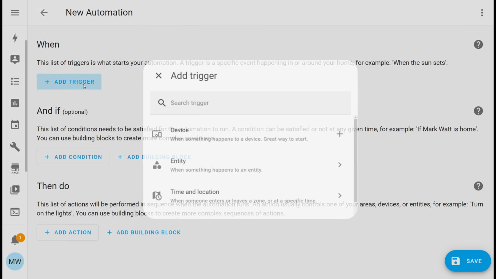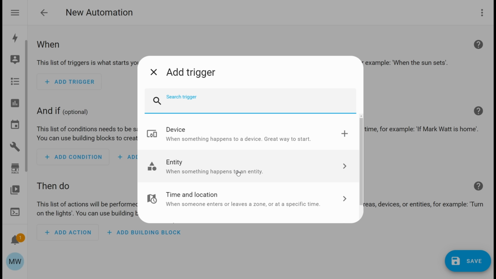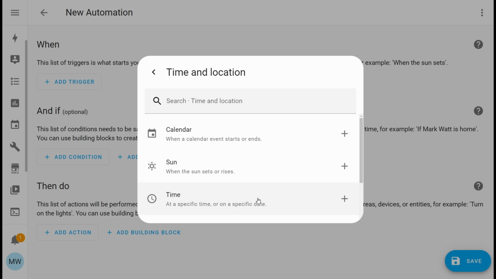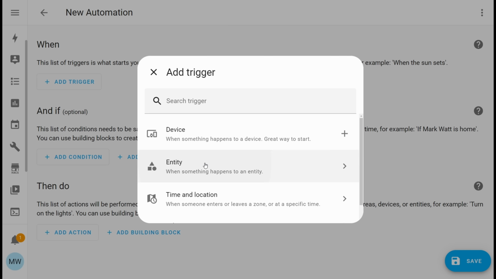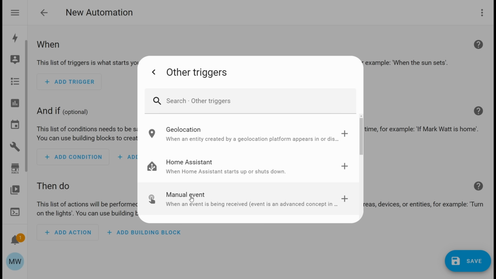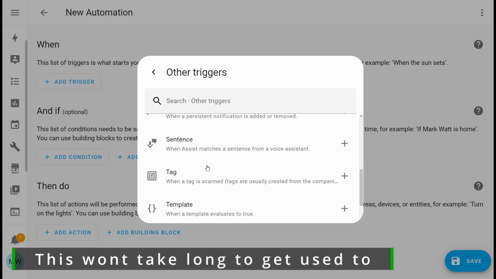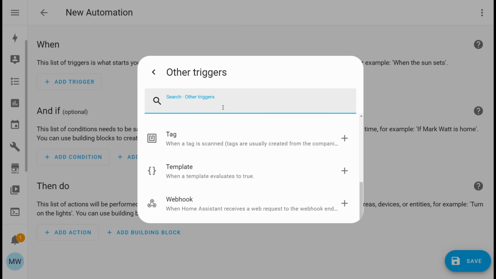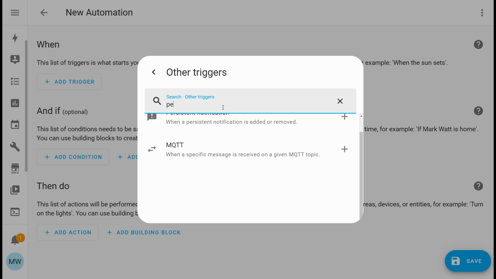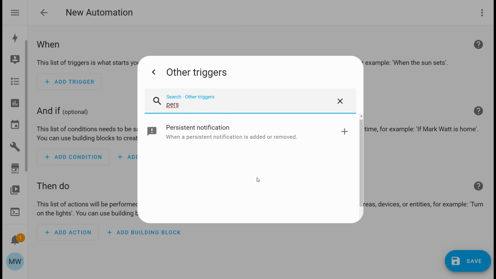If you choose to add a trigger, you'll see that the most common items used are devices, entities, and time and location. And again, for a new user, this makes it a lot easier to actually find what you want. If you've been a long time user and there's another trigger that you want, you could just select the other triggers and you can scroll through the list of triggers that are available to you. But we now also have this search trigger option, so you can search for a trigger based on its name.